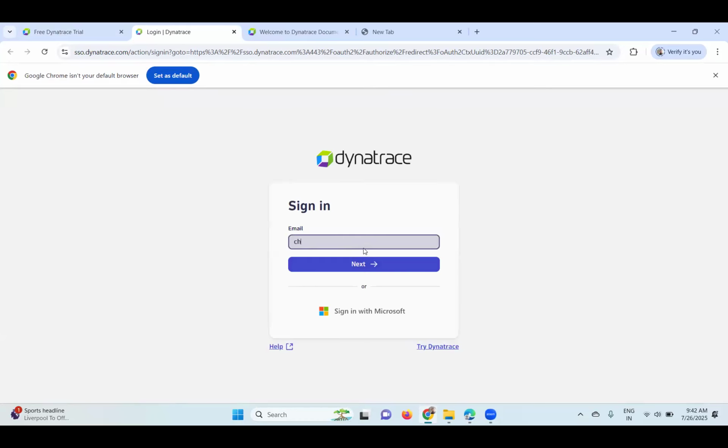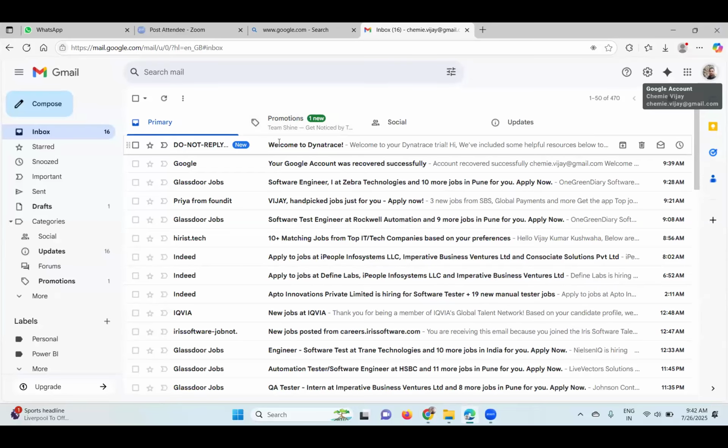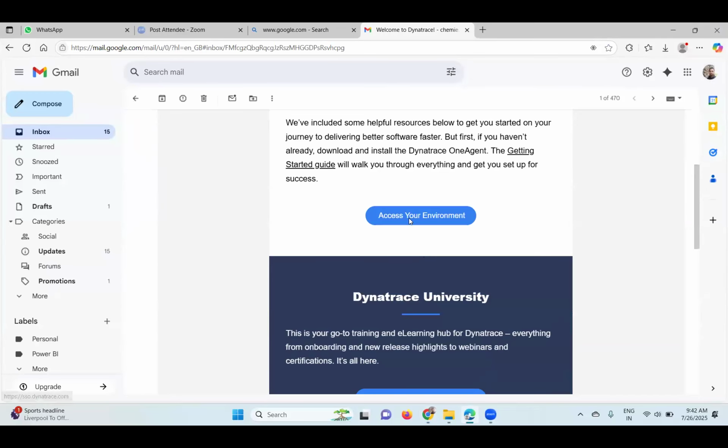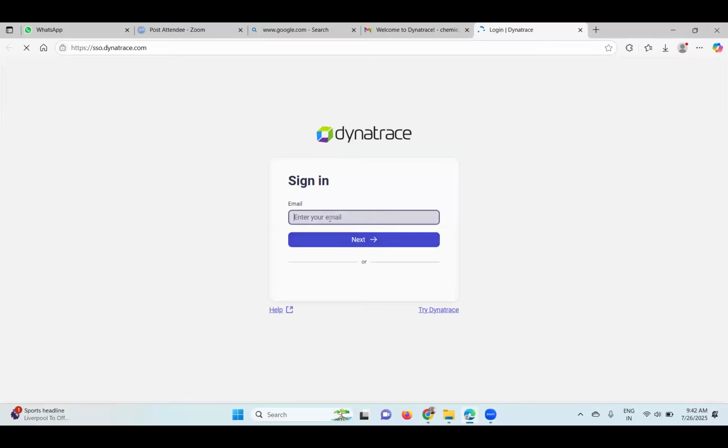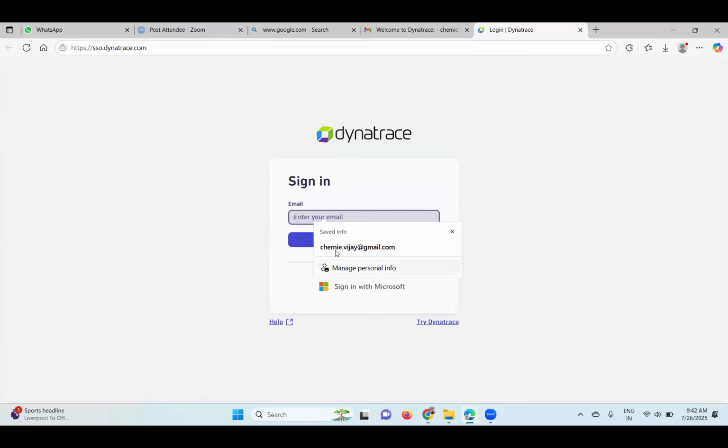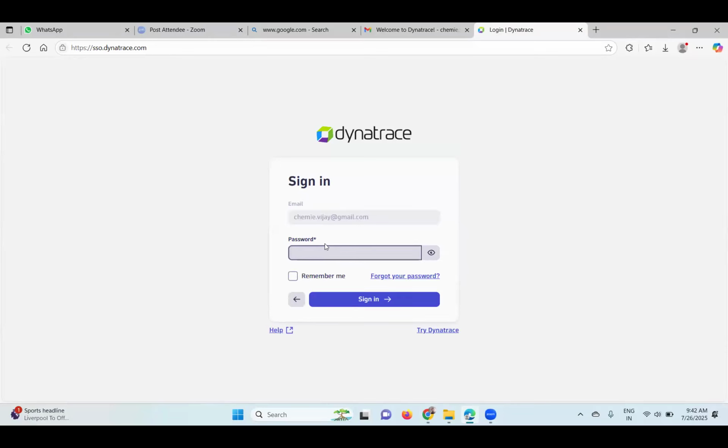Log in with your credentials. See, you should have received one email also. Please check it once. I think you have to activate that. I think you need to click on that activation link. Yes, sir, got it. Access your environment. Okay, this is one way to log in. Select that Remember me checkbox. Sign in.